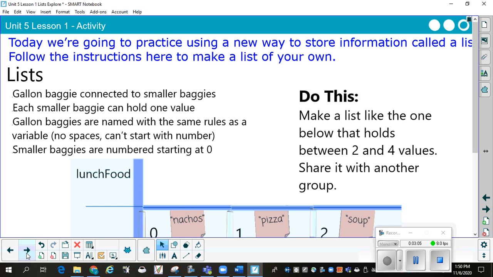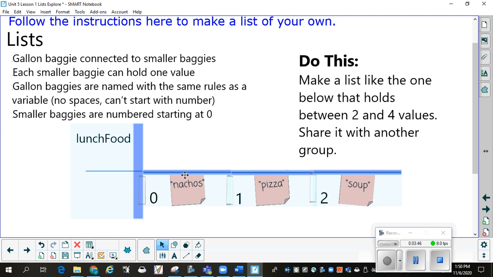So today, we're going to practice using a new way to store information called a list. And you're going to follow the instructions here to make a list of your own. First, you're going to get a gallon baggie connected to smaller baggies. Each smaller baggie can hold one value, just like a variable. Gallon baggies are named with the same rules as a variable. There are no spaces, can't start with a number. The smaller baggies are named using numbers, or they're numbered, starting at 0. Location 0 is the very first spot in your list.